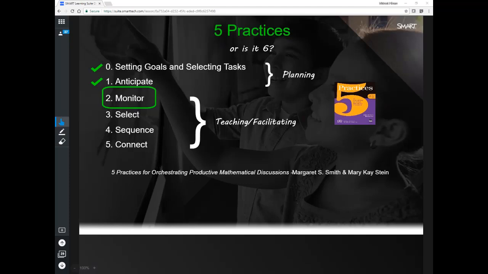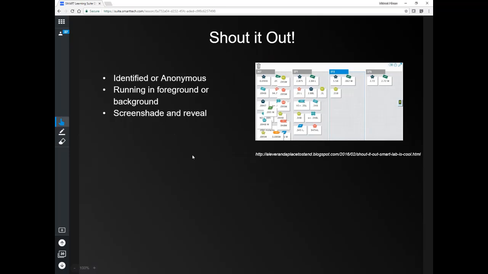So what I'd like to do now is give you some different things within Smart Learning Suite that are going to allow you to monitor your students. So we saw earlier how we did a shout it out. You guys were solving that weird abstract problem with the tic-tac-toe, and everyone was able to shout out their solutions. If I was monitoring how you were doing with that problem, that could be a great way to do it. And remember, you can make it identified, you can make it anonymous.